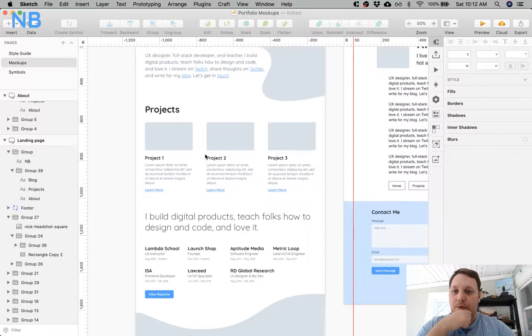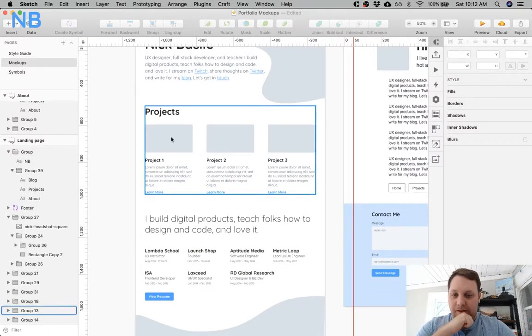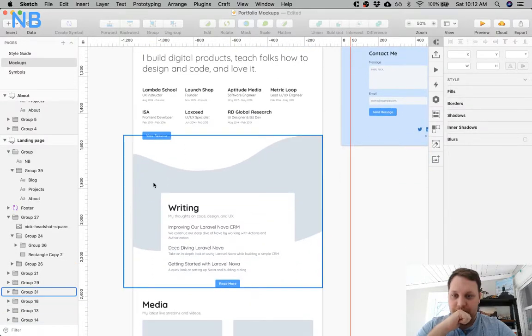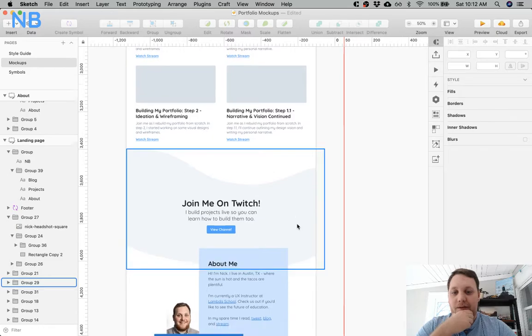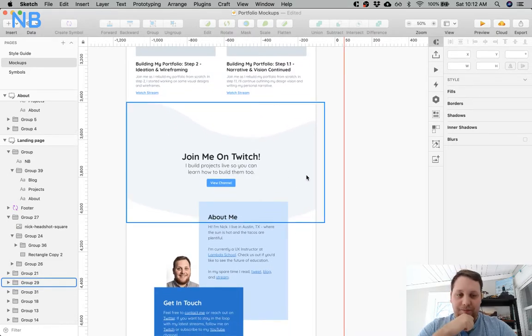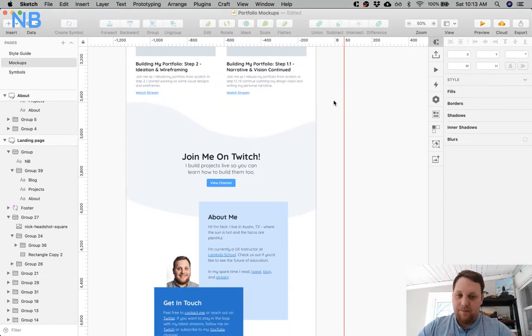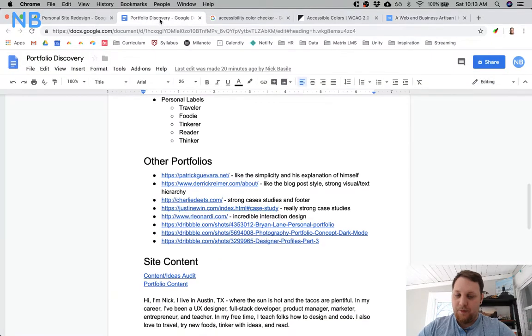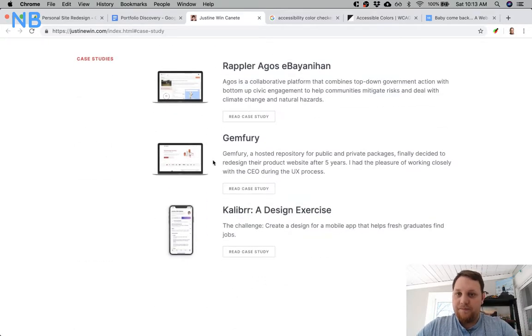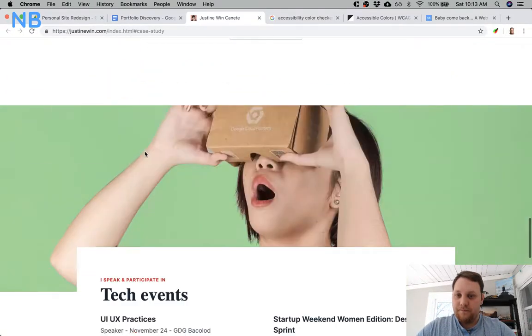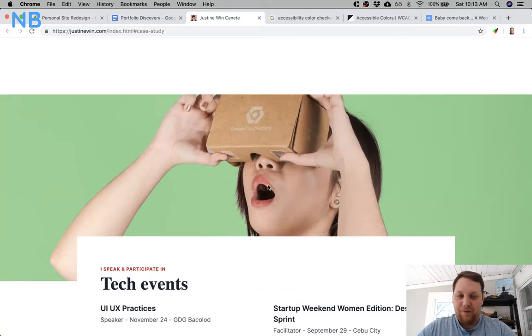Cool. So let's think here. I also have to decide what I'm going to put in these sections here. And we took this inspiration from Justine's portfolio. So let's open that up just so we can see where we're coming from. Oh, I can get rid of these. Let's see. Yeah, so we took this inspiration from here.